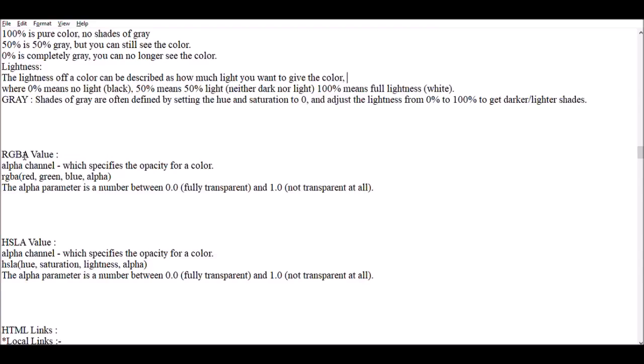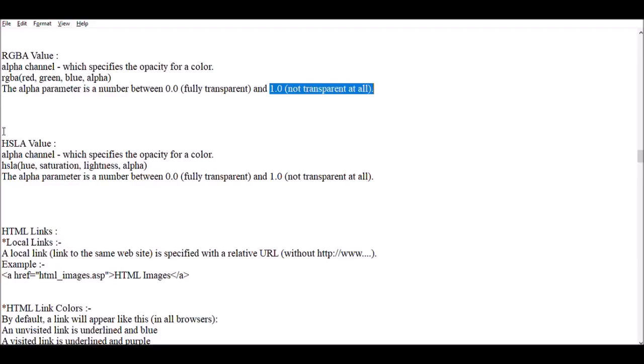Now, if we add an alpha parameter for the opacity of a color, or we can say the transparency of a color: here RGBA refers to red, green, blue, alpha channel, which specifies the opacity for a color. The alpha parameter is a number between 0.0 and 1.0. If we mention 0.0, then it is fully transparent. If the value of alpha is 1.0, then it is not transparent at all. Now if we add the alpha value to HSL, as we talked about previously, we can set the opacity for a color.